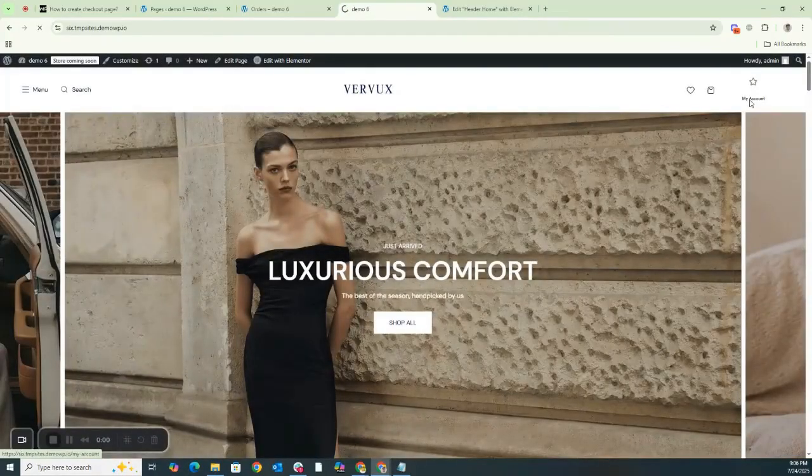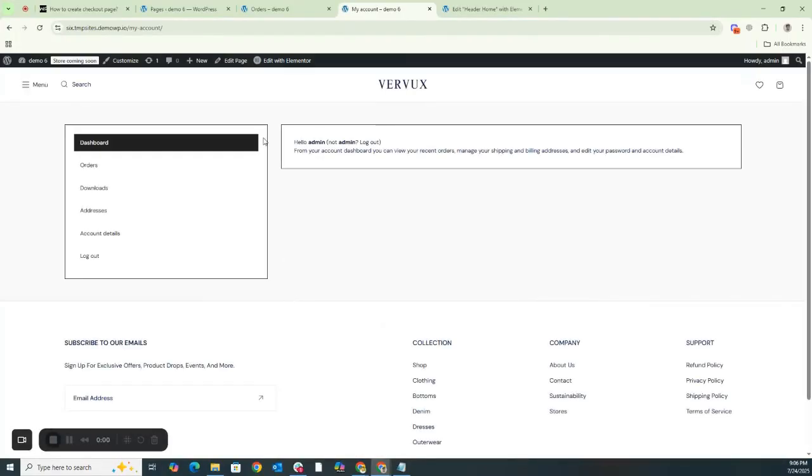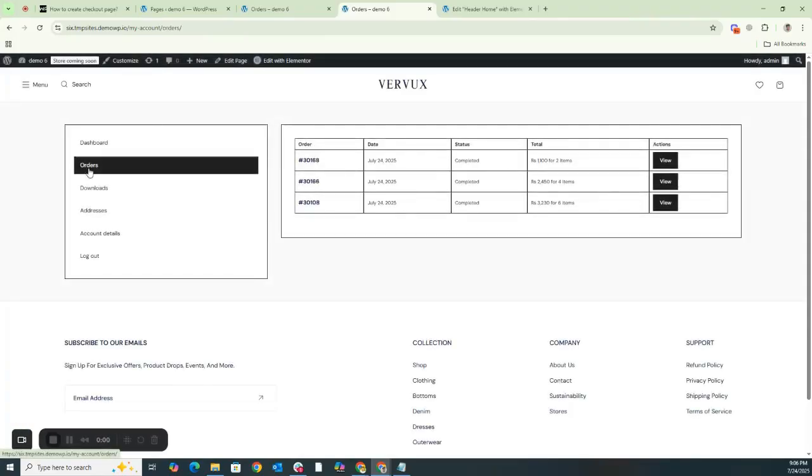We will now proceed to access the My Account section. You can see that our page has opened, but if we click on orders, our page will show either a 404 error or the order details. Now, the order details are visible on our page. Now, let's suppose in some cases you see a 404 error here. So, how should you deal with that?